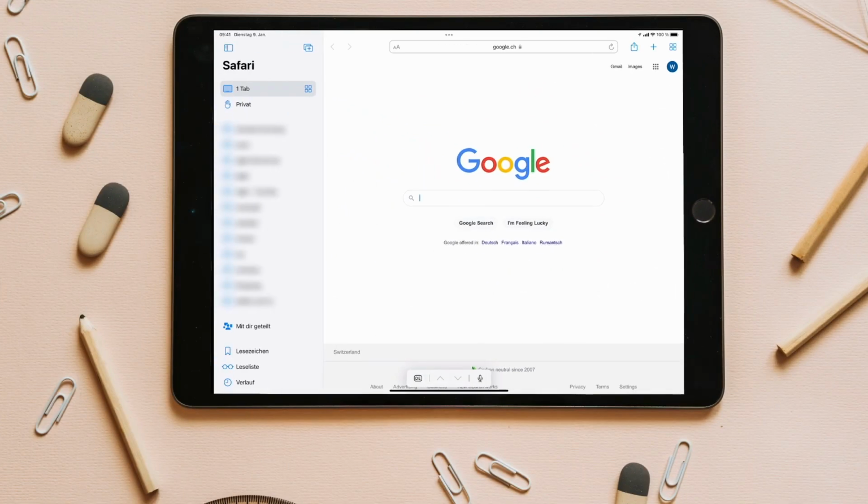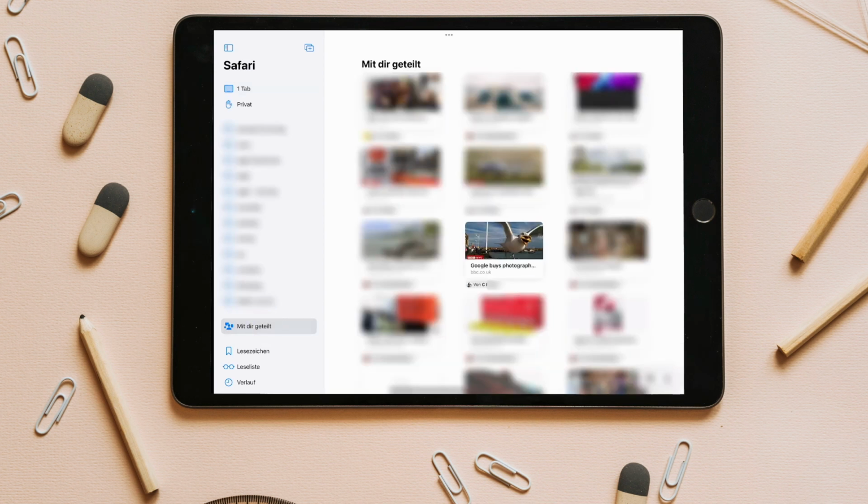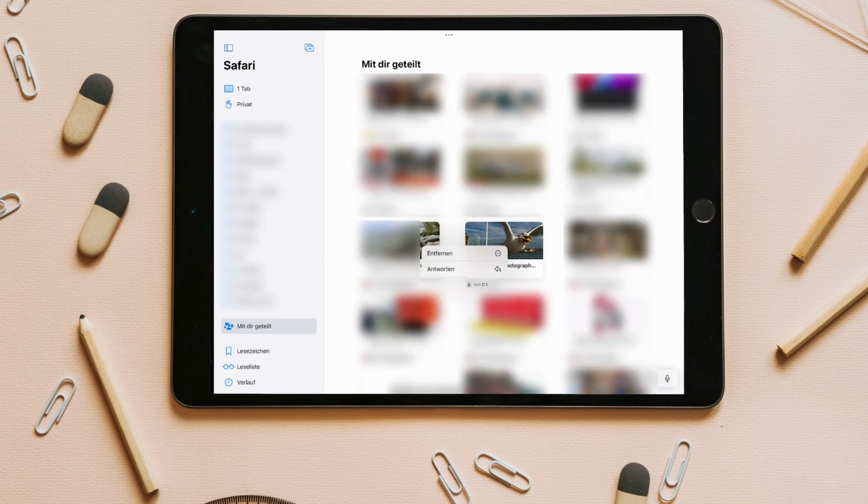This also applies to web links that have been sent to you. All links sent by others in the Messages app appear in Safari in a separate overview. You can look at the links and also reply to them directly.